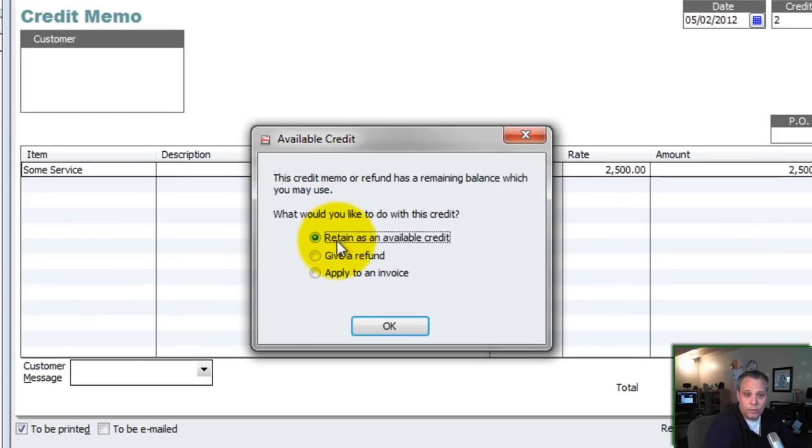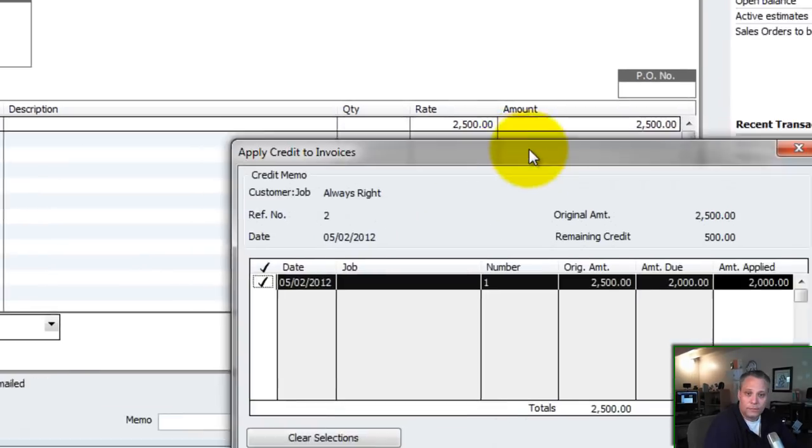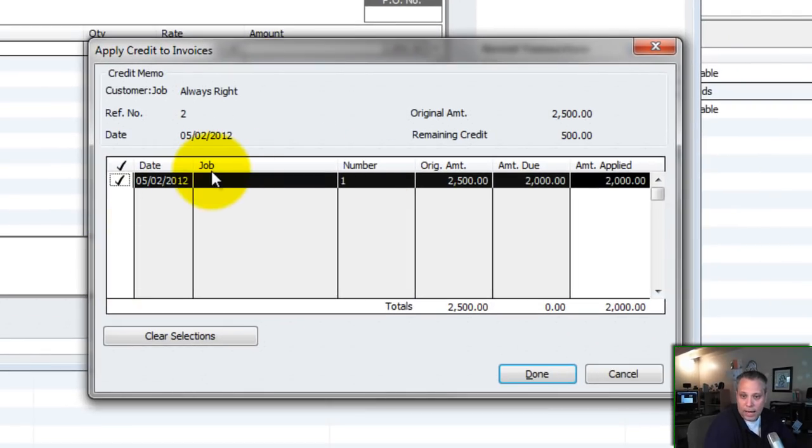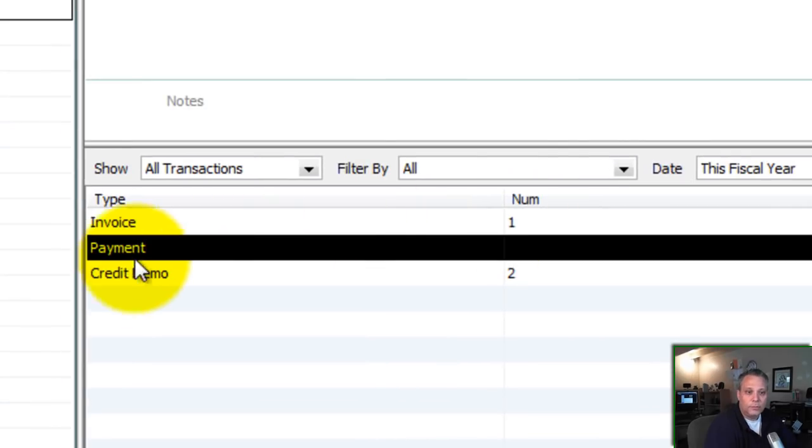QuickBooks prompts us, what do we want to do? Retain as available credit, give a refund, apply to an invoice. So here's what I would do. I would say, let's first apply it to an invoice, right? Because the only amount due on the invoice is going to be $2,000. So it brings me up and says, okay, apply credit to the invoices. The original amount is $2,500. The amount due is $2,000, so I can apply the $2,000. And I'll still have $500 left in credits available to be refunded.